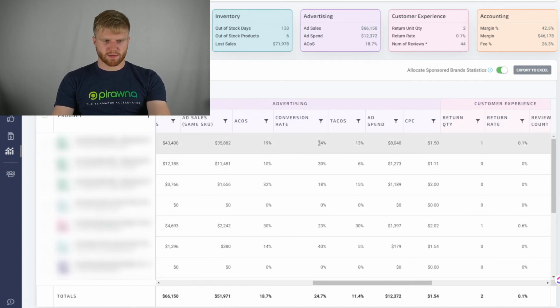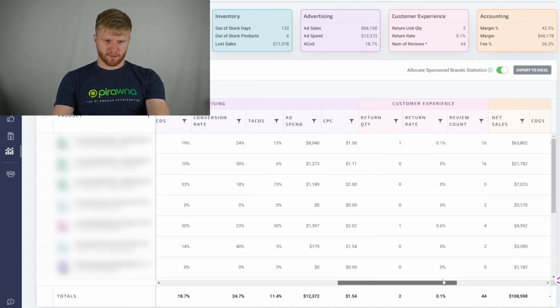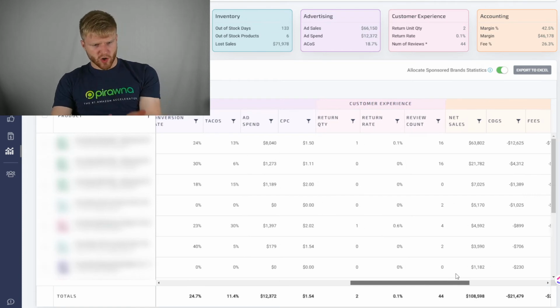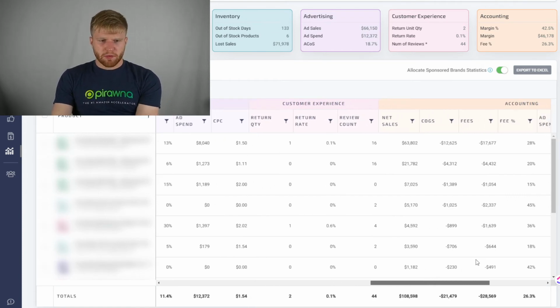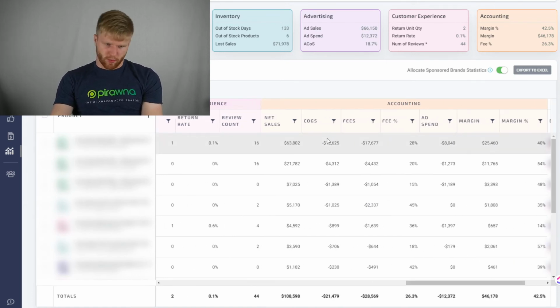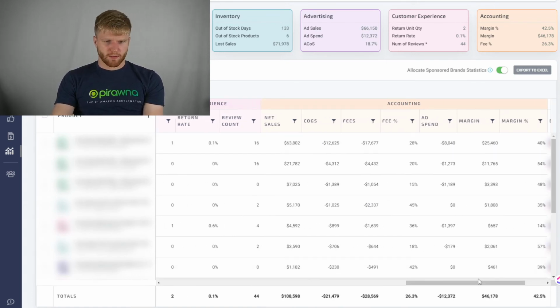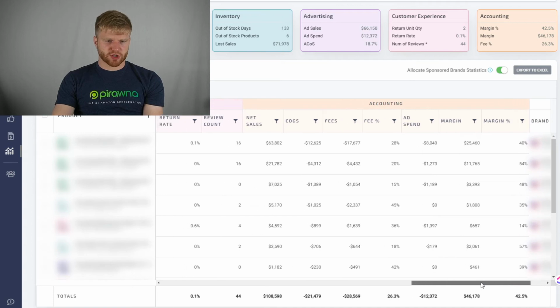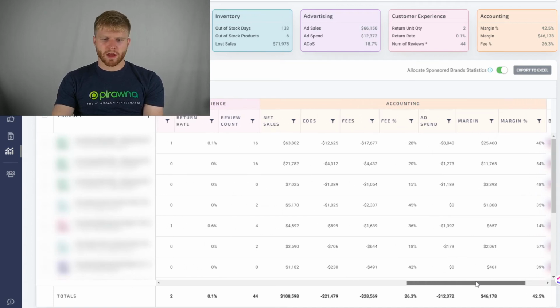What's our conversion rate on this product? 24%. What's our TACOS on this? What's our ad spend? These are all things you'll be able to see on a per product basis. You'll see what our return rate is, what our review count is, all in one spot. And you'll see the fee breakdown, the cost of goods, what your margins are, how much you made, and whatever it may be.